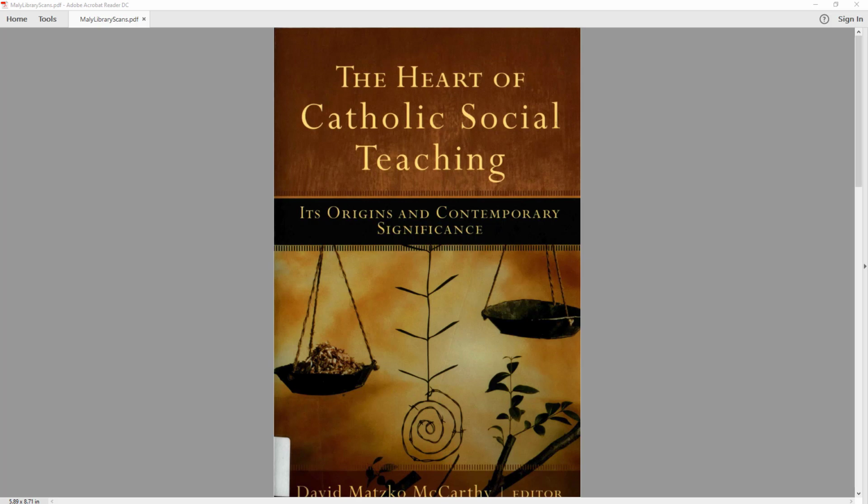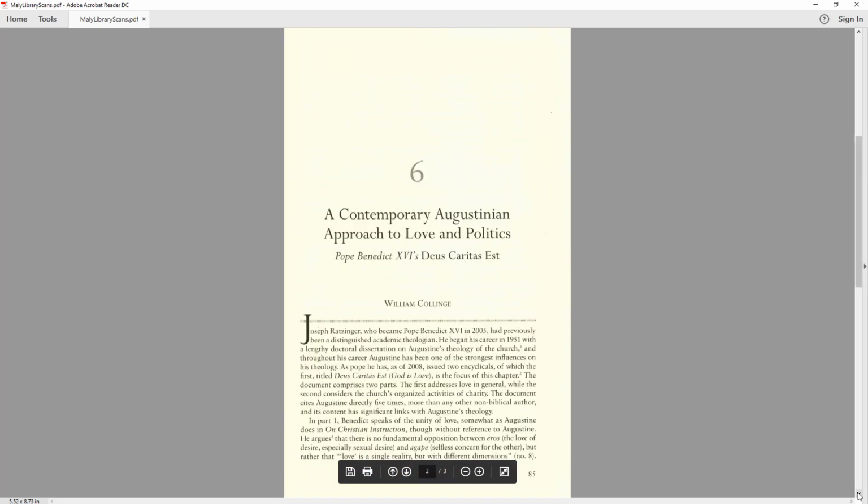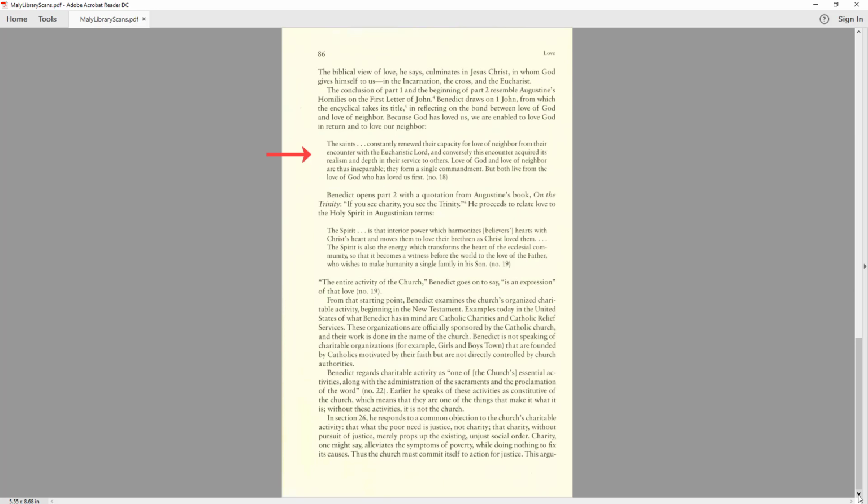In The Heart of Catholic Social Teaching, edited by David Matsko McCarthy, William Calling pens a chapter commenting on Pope Benedict XVI's encyclical Deus Caritas Est. After reading this chapter, you want to cite a portion of the encyclical quoted in the chapter. To properly cite this, you must locate the original encyclical and cite directly from that primary source, rather than quoting Benedict XVI within Calling's secondary source.